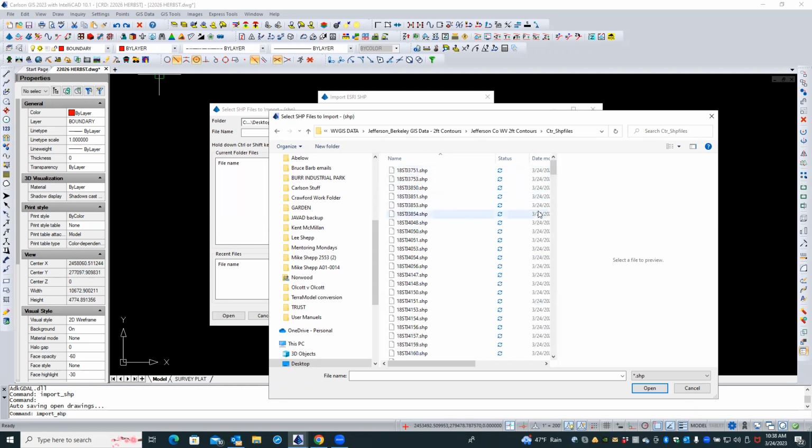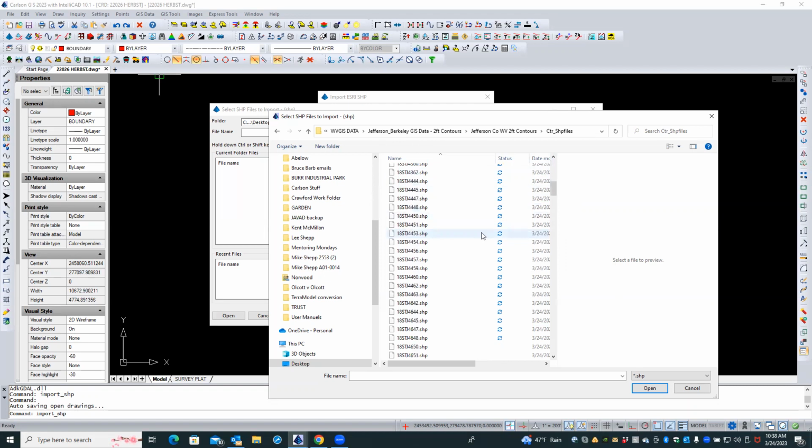Now you're going to see all of those. If you scroll all the way down, you'll see that every one of those is an individual tile. Just drag the bar on the right or use the wheel all the way down. You want the Jefferson tile index. That's our first step. Assuming this file is in Jefferson and not Berkeley, right? Yes, it is. So choose open.